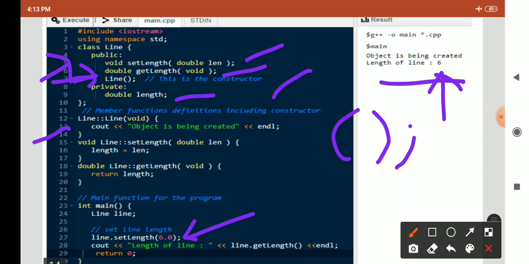Now the definition of the constructor. Here we declare a constructor at line number 7, and at line numbers 12 to 14 there is the definition of the constructor. Again, for the definition, the constructor doesn't have any return type, so we write directly the class name, then the scope resolution operator, then again the constructor name, and here we are passing one sentence which is going to print with cout: object is being created.